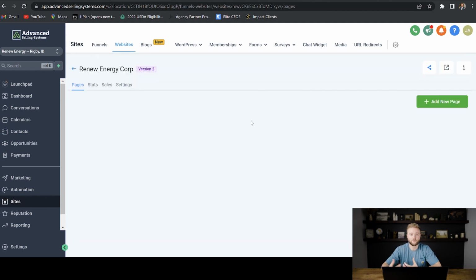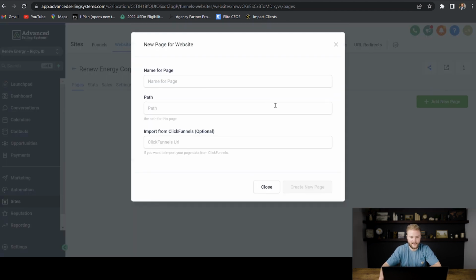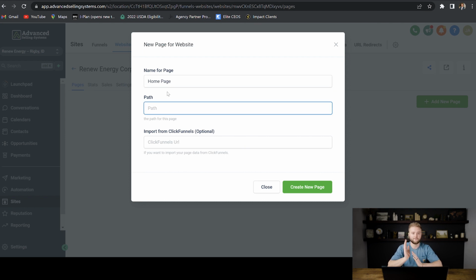And then you'd go in and you'd build out your website. And when you hit add new page, we'd first go in and we'd name the page. We can just name this like home page. Nobody's going to see this part of it. But the path is what comes after your website. So it would be like renewenergycorp.com/homepage, and that's what somebody will see up in the web browser up here when they're on your home page versus your pricing page or your info page. You can have all these different pages associated with a single website, and that's why you use paths here.